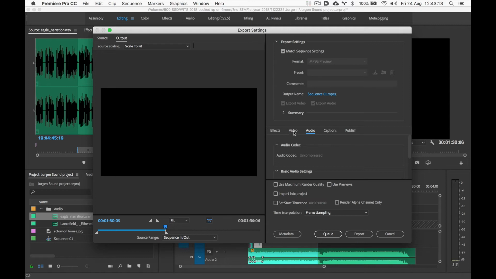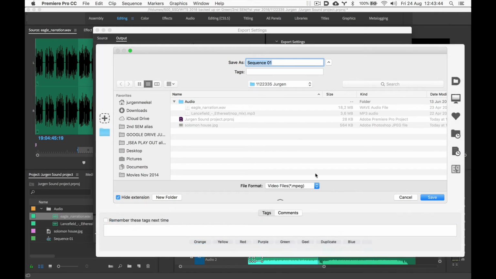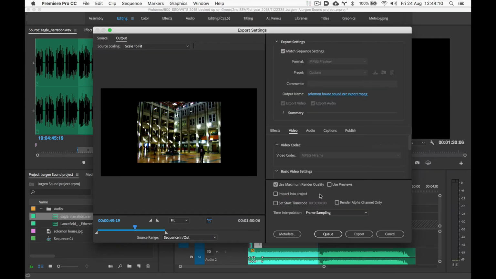The one thing you do have to check is, in this case, you can check that box if you like, and then you just have to give it a name and put it in the right folder. So I'm going to do that. Click on the blue word, say, let's call it Solomon House, export sound exercise export. Make sure it's in the right folder, and say save. And once you've done that, you can press export.